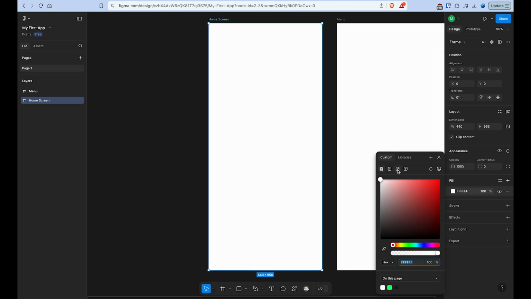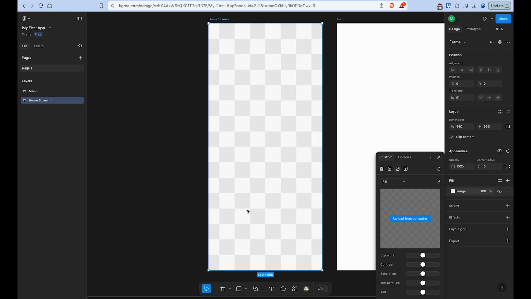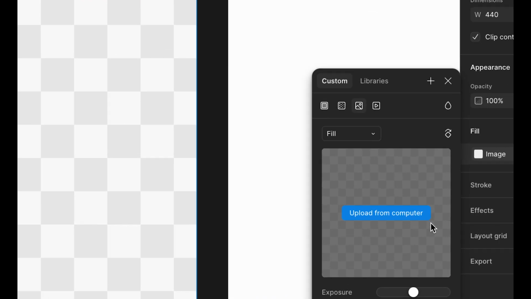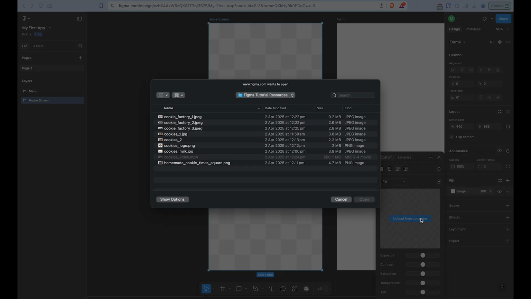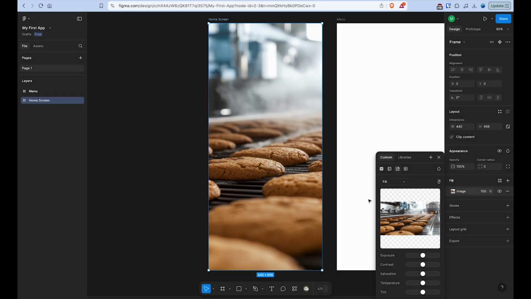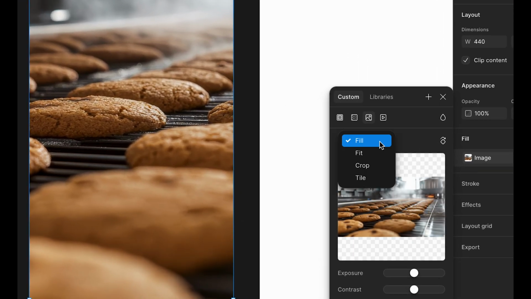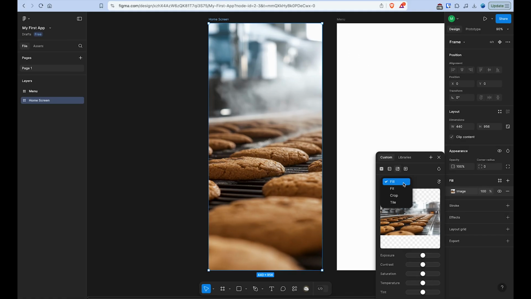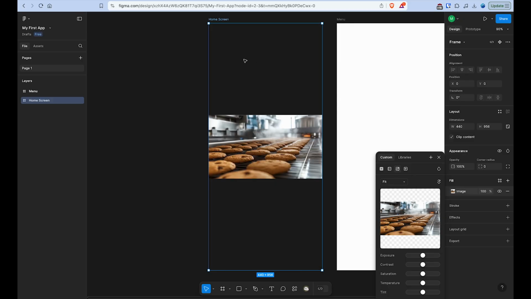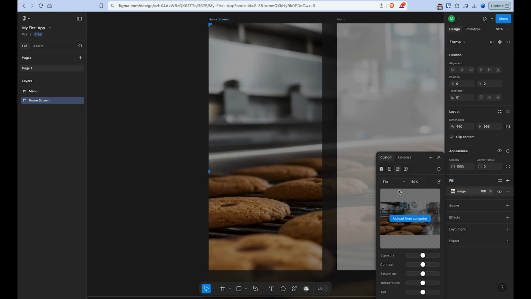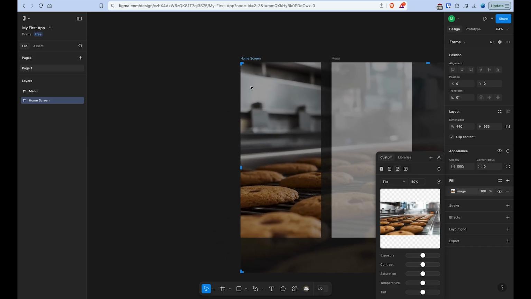So click that little icon and you'll see the color goes away and you get an option here, upload from computer. I'm going to click that and I've got some downloaded resources here, and I'm going to click Cookie Factory 1 and go open, and I get this picture here which looks quite nice. There's some options up the top for the image fitting on your background. I've got a fill, I've got fit, which squeezes it down, which wouldn't be ideal. I've got crop, and I've got tile, okay, but it's quite a large image, so tiling it is when you have little repetitions of it.